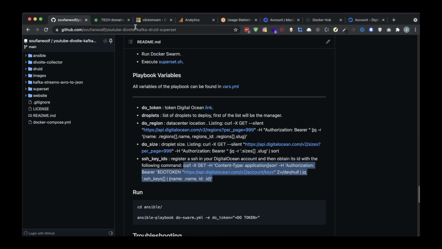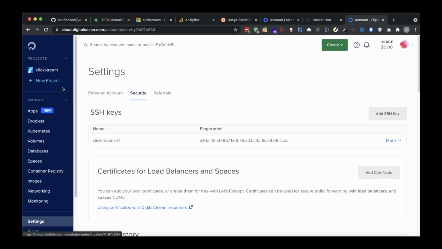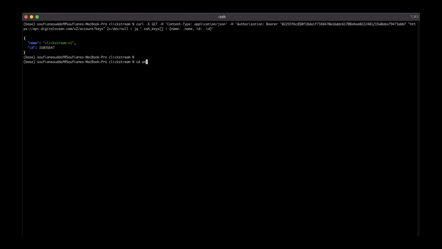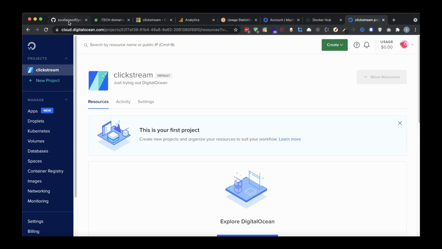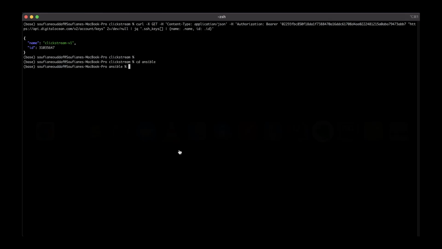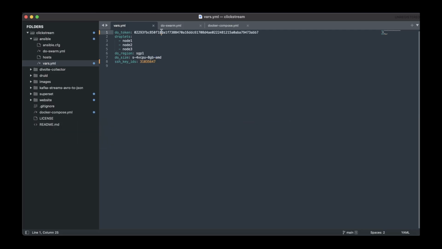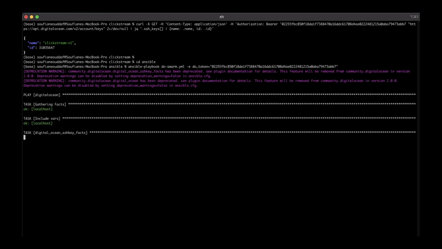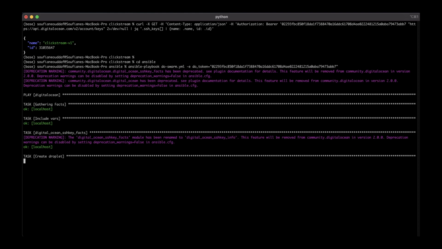Right now in DigitalOcean we don't have droplets. Everything is going to be created automatically. So what I need to do now is go inside Ansible, as I have specified here, and then try to execute the Ansible playbook. We need to specify the token here, and I will run this. So it will create droplets, and we are going to wait until this finishes.